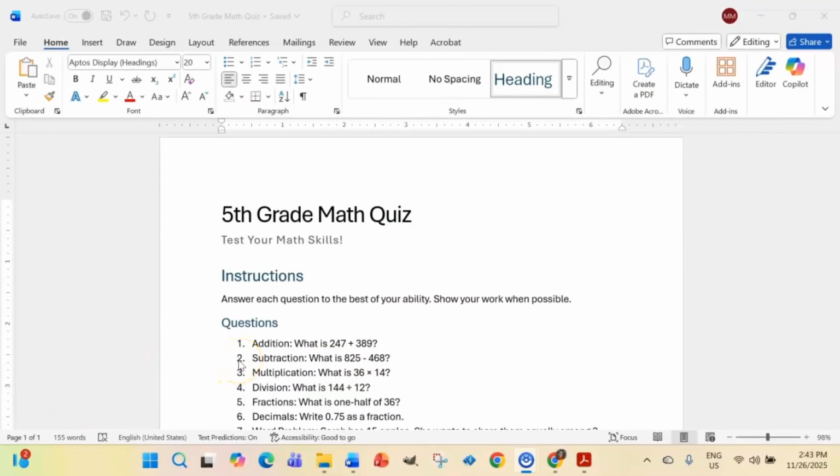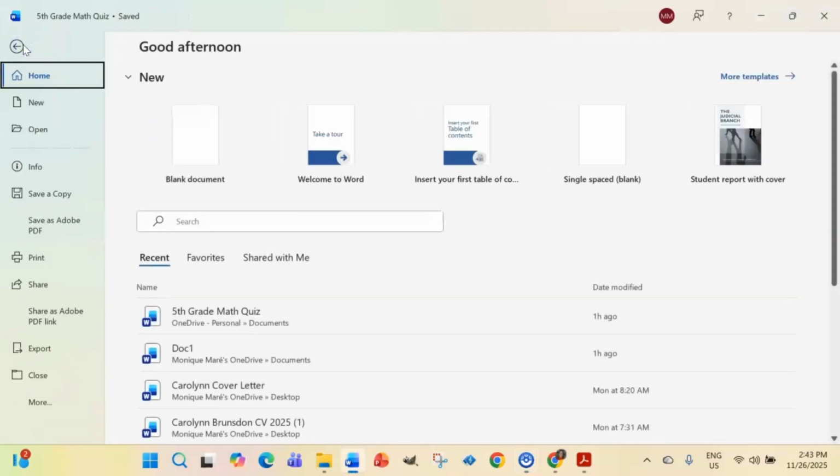So I have this Word document open and I want to start a new Word document. You go to File, you're on the top left corner, and you click on New.